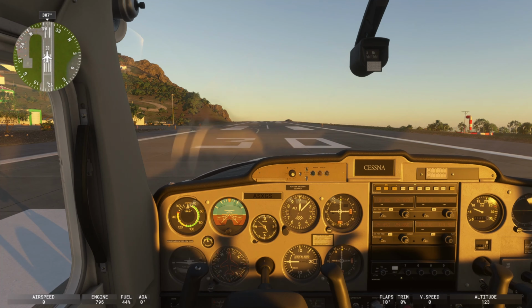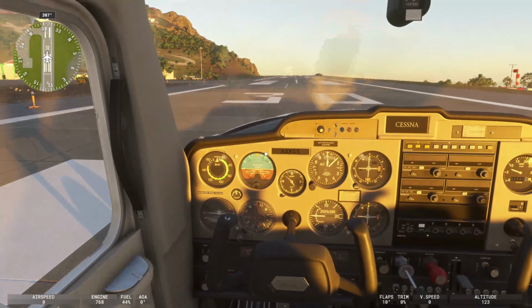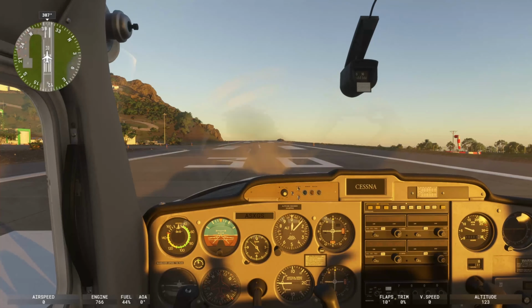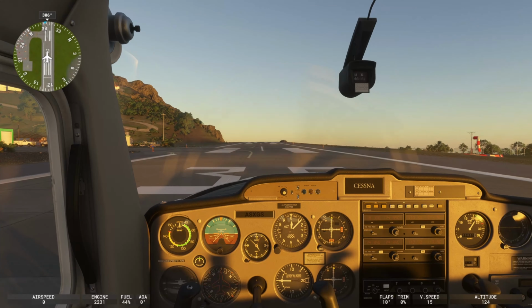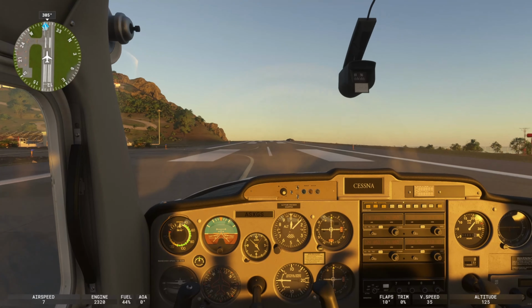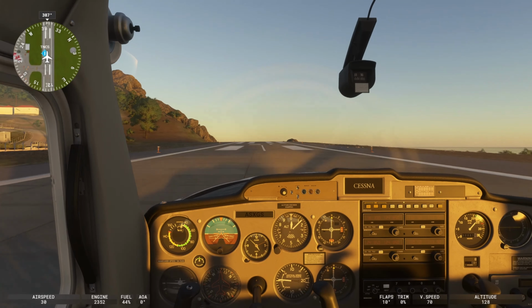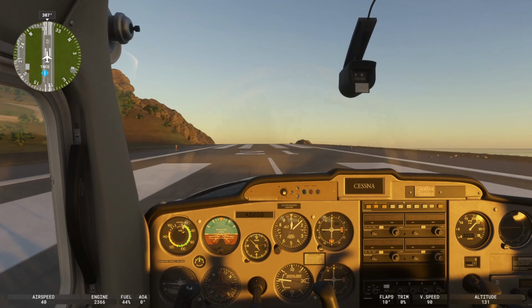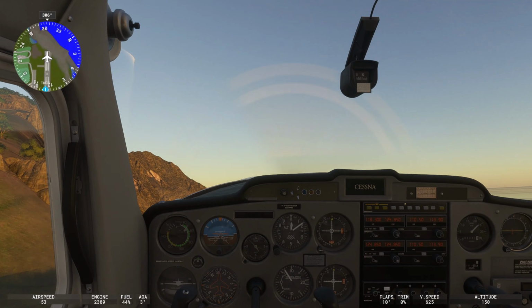So we're gonna go ahead and fly the takeoff. So we're gonna set max power on the throttle here for takeoff. Power set, full power. Use the rudder to steer the aircraft on the ground. Got 40 knots, 50 knots, rotate.